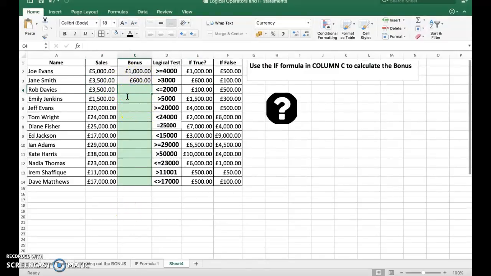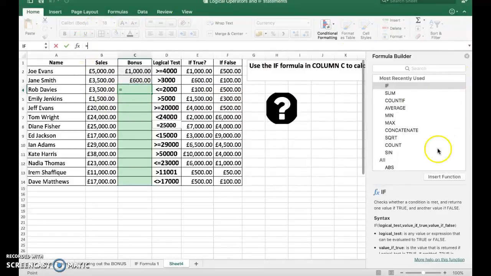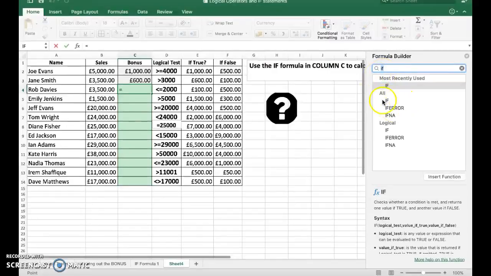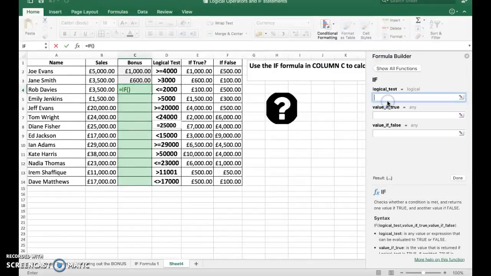One other way you can do this, if you don't like writing it manually with all the commas etc., though it's good practice to do that, is to use the function button up here. You can see I've got most recently used if because that's what I'm using, but if you haven't, push if. Remember again, I'm using a Mac, so on Windows PCs the formula builder is going to look slightly different, but the principles are exactly the same. So once you find if and double click it, you'll get the 3 boxes: the logical test, the value if true, the value if false.